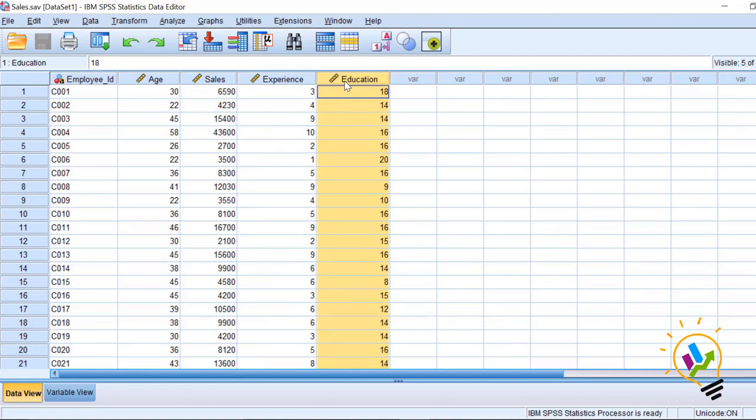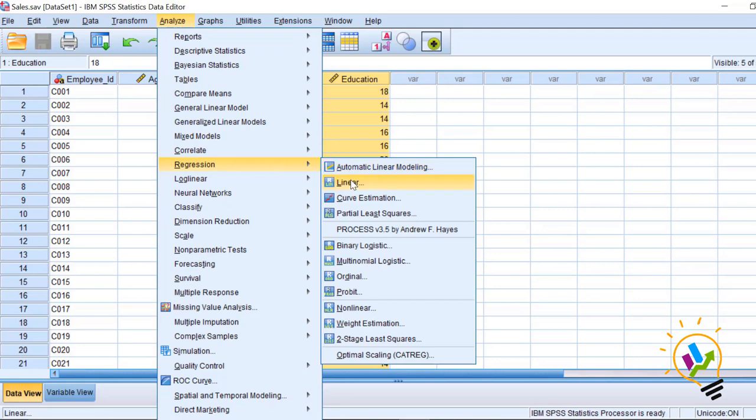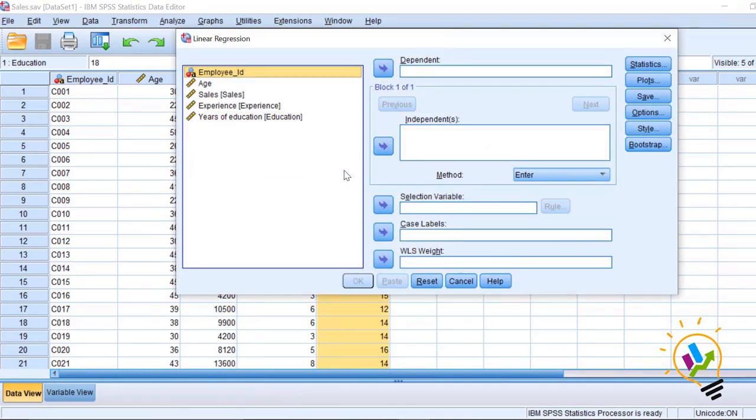First we will create a model where we have age as a control variable, and the second model will take experience, because it is already known that experience also has an impact on sales. And in the third model we are going to take education. Now let's start the analysis. Analyze, Regression, Linear, and here sales is the dependent variable.